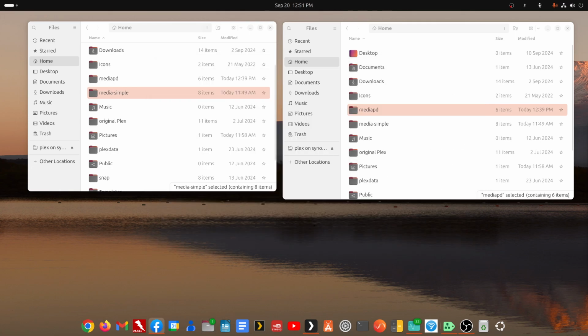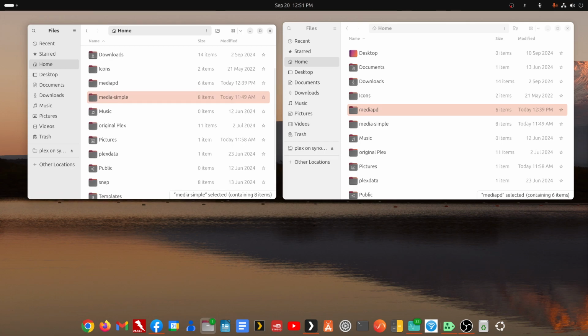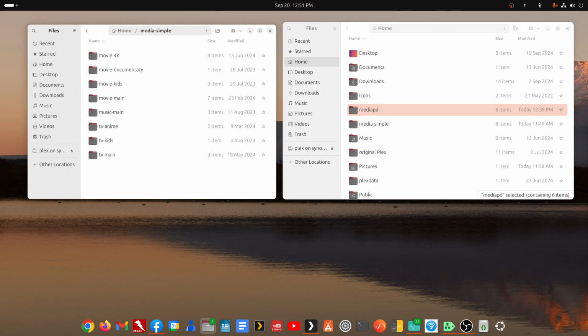His main question is kind of upgrading the file structure of his Windows Plex server for his media. So I've got two folders going on, Media Simple and Media PD. PD stands for public domain, which is what this test server is made up of. So under Media-Simple, I just have different movie, music, and TV show libraries all mixed together in kind of this flat structure.